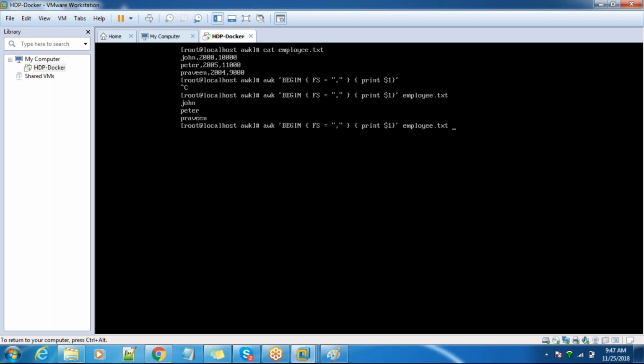But I don't want the complete name. I want the employee names whose salary is greater than 10,000. So in that case, here we can also have a comparison. The third field, $3, is greater than 10,000. Then only we need to process.